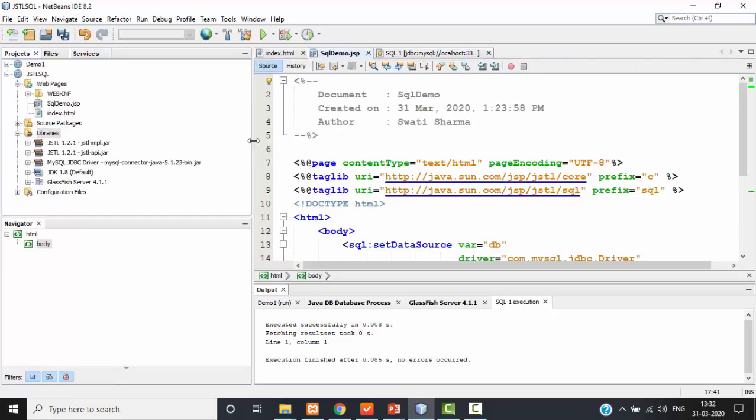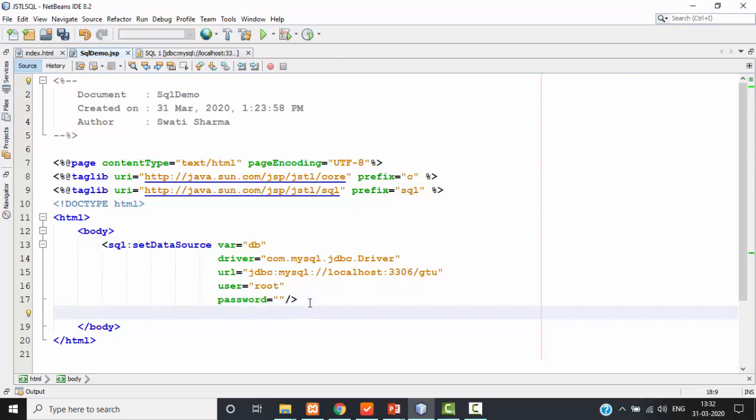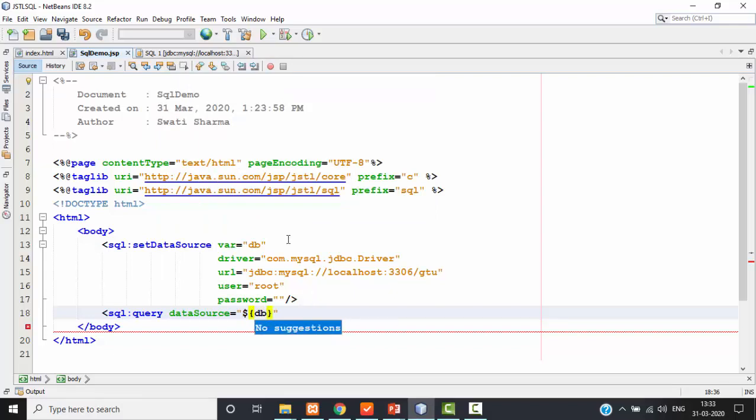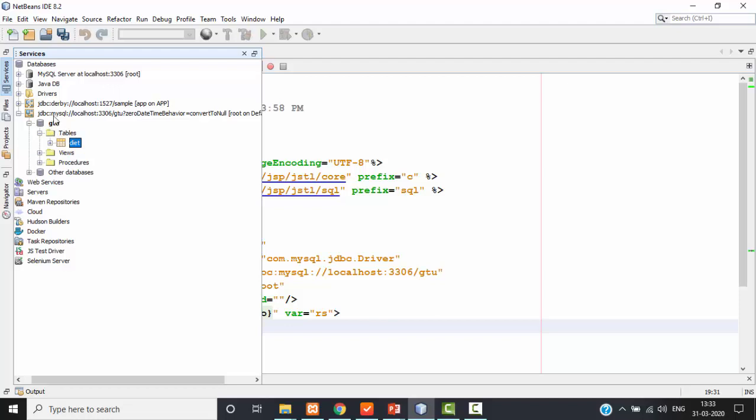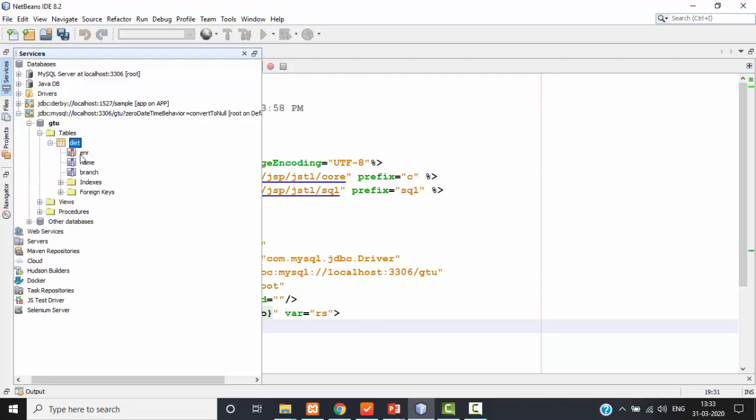Now going back to our JSP file, I need to execute a command, that is a select query. So now the data source is ready. Now I need to specify the query. So that will be using sql:query with dataSource as ${db}. Here the variable of setDataSource name was db. That's why I have kept the name in the form of EL, dollar curly bracket db. And here the variable name is resultset, that is rs. Specifying the query here, let's just select star from the table name. Our database name was JSTL. Our table name was DIET with the fields ENR, name and branch.